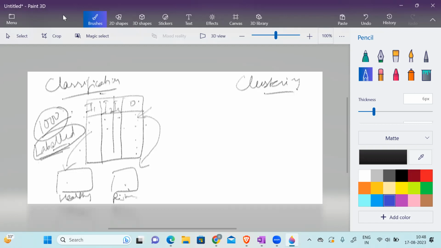But what if we don't know this? Okay, we don't have this column at all. So this column is not there. We have only this kind of data, and now we want to apply something to it, but we don't have labels. So in that case, we apply what we call clustering.